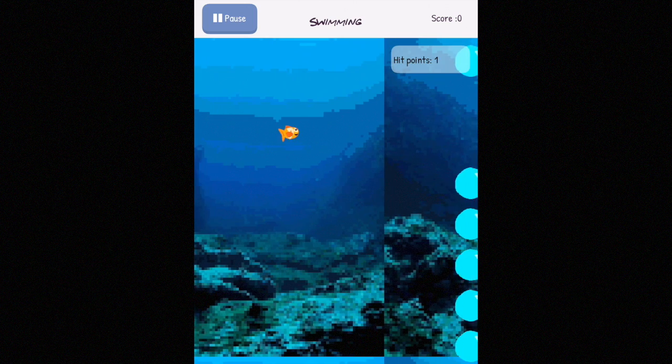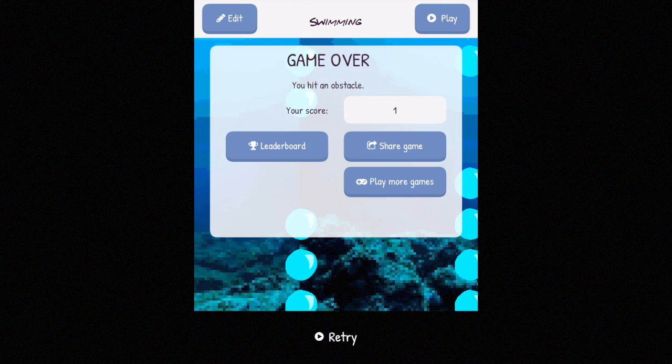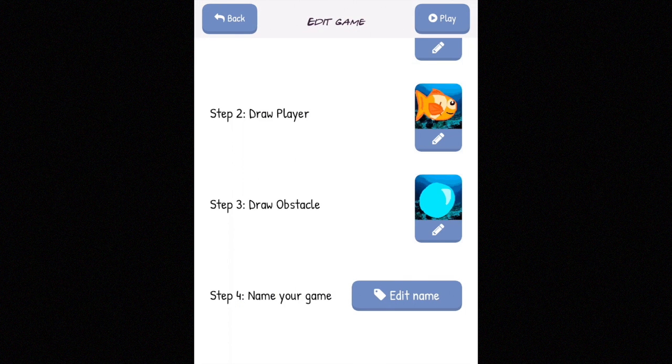You don't have to wait till your full game is complete to play the game. I recommend playing it after designing each element of the game to make sure they work as you want them to. Once you've finished playing your game, click on the edit button in the top left hand corner to continue editing the game. Here you can continue to make edits to your game.